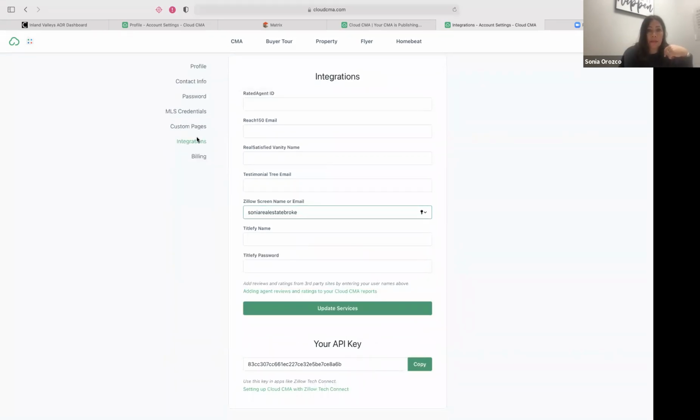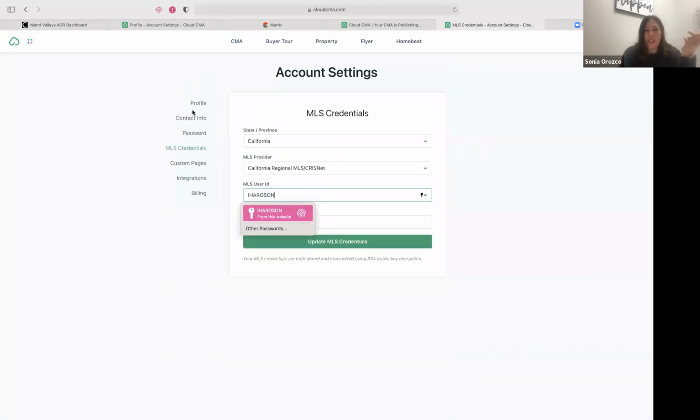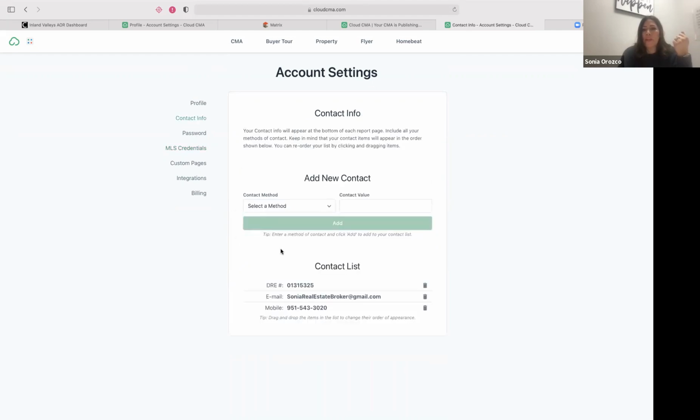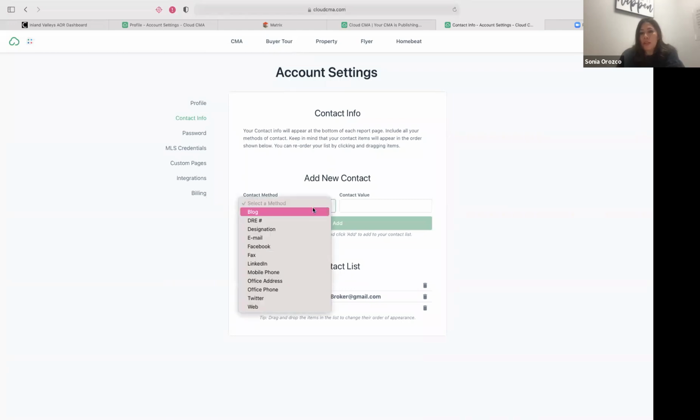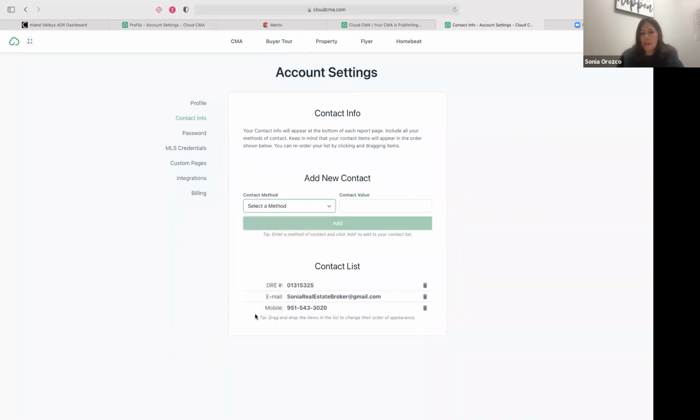And then let's see, obviously add your MLS credentials. You need to add that. Those are what you use to log in and what MLS you're with. And then here's just your contact information. What do you want to appear at the bottom of every page of the Cloud CMA papers once they're printed? You can choose right here. It allows you to select anything you want to be placed down there. So again, once you log in, make sure that's number one. You need to make sure you do that first.